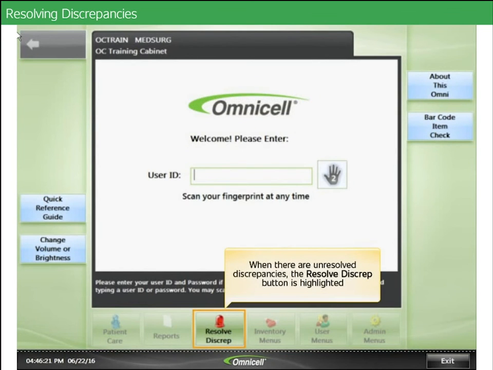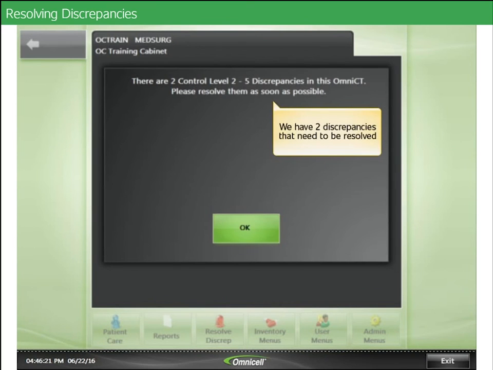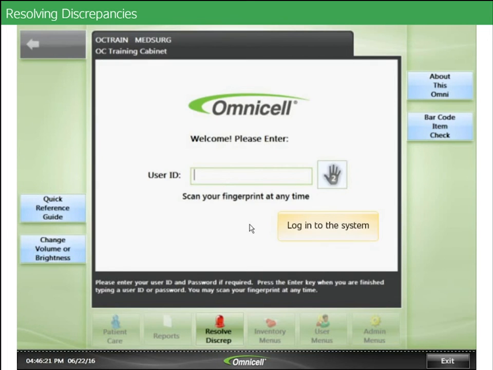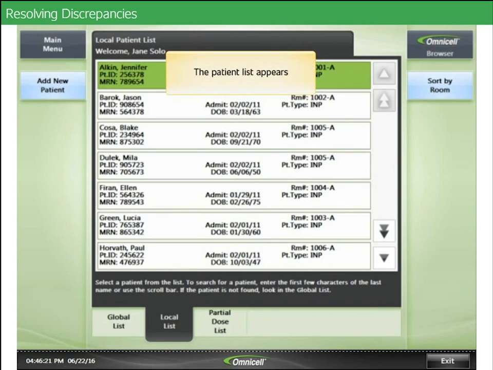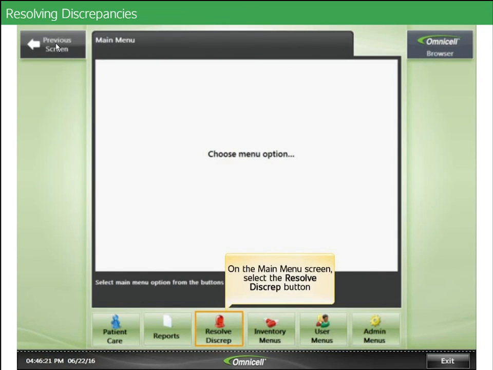When there are unresolved discrepancies, the Resolve Discrep button is highlighted. You can touch the button to see how many discrepancies need to be resolved. We have 2 discrepancies that need to be resolved. Touch OK. Log in to the system. The patient list appears. Touch the Main Menu button. On the Main Menu screen, select the Resolve Discrep button.